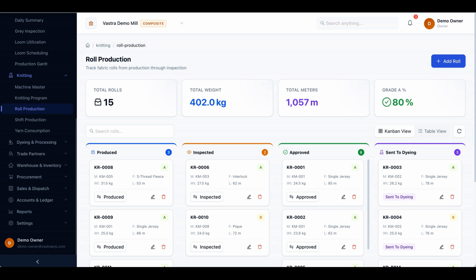The Roll Production dashboard allows you to track fabric rolls through inspection. It provides insights into produced, inspected, and approved rolls, facilitating better quality control. This level of tracking is essential for maintaining high standards in your fabric production.